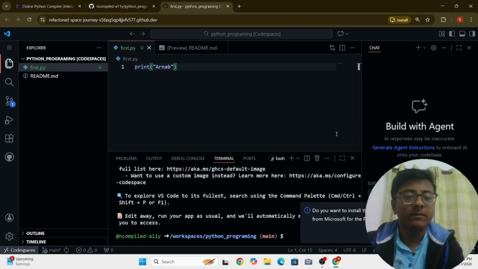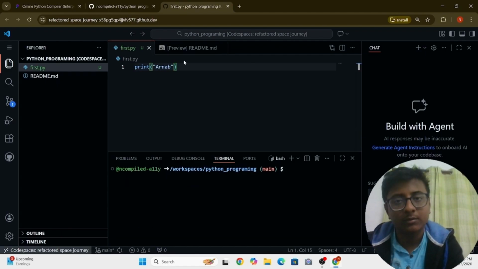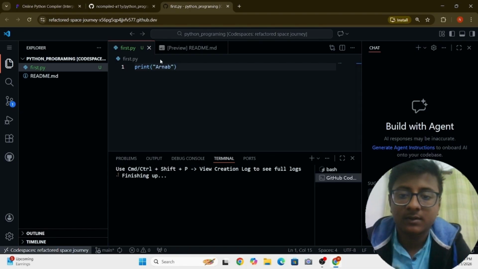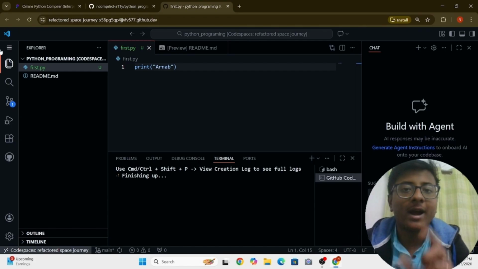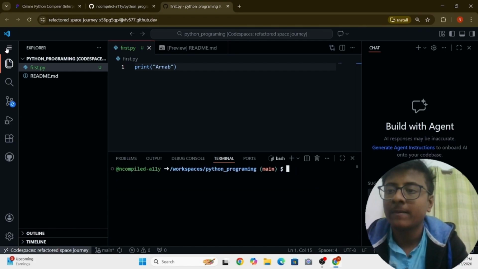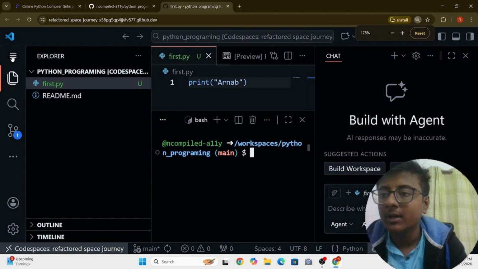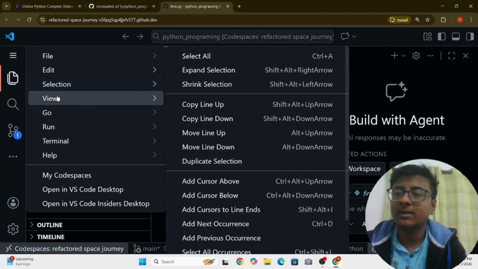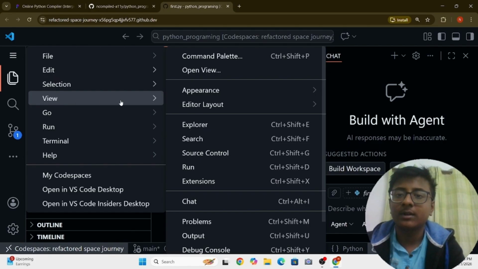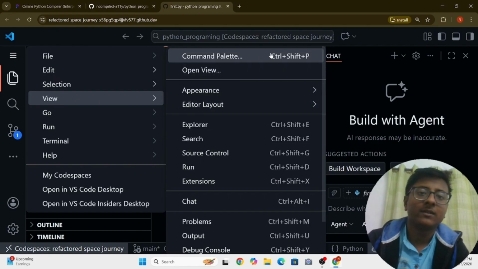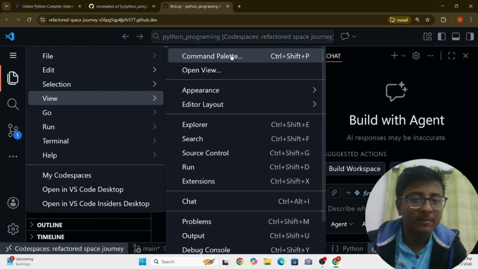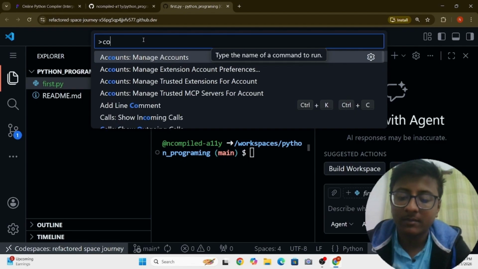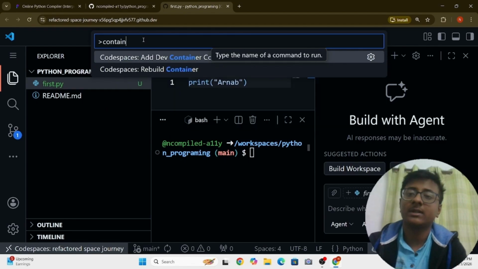But there are some main problems. We have to configure the virtual files. How can we do that? Please now just see, and we have to download that. So for that you have to go to the three lines. Go to it, hover on the view, and you can see the command palette. So click on that command palette, and here you have to write nothing but container.